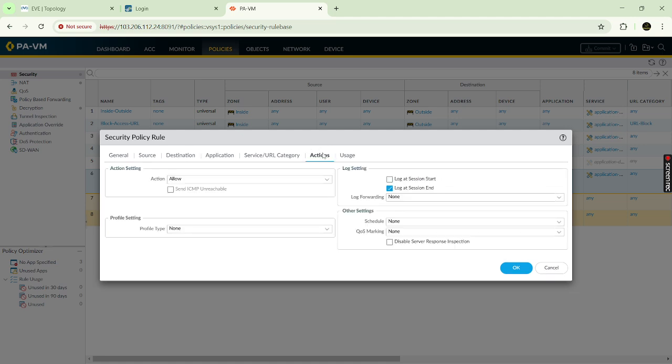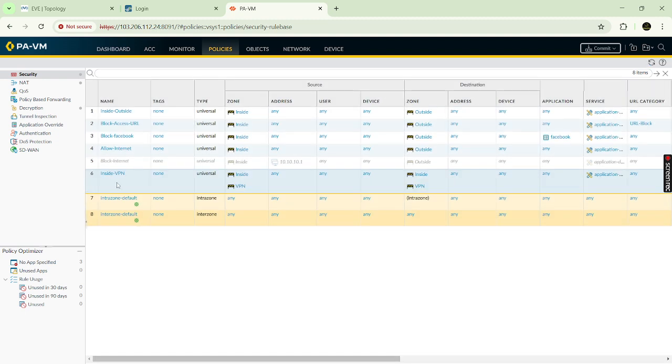Inside to VPN, VPN to inside, inside to inside, VPN to VPN. And I have set the action to allow. So this will be helpful: instead of configuring two rules, I'm configuring only one rule. I just configured it to show you we can also use a rule like this.